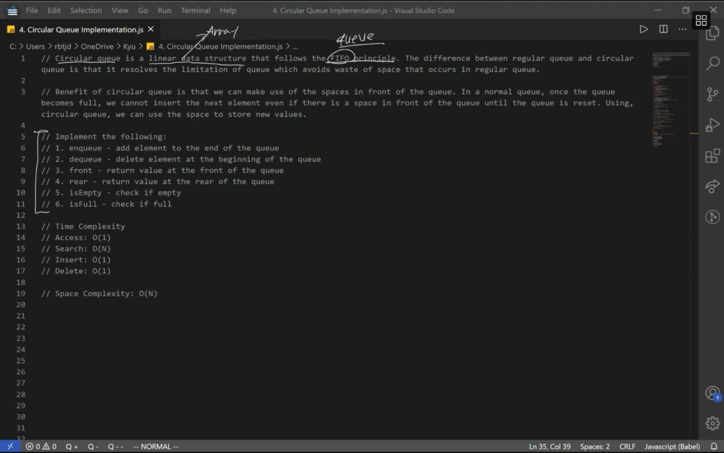FIFO stands for first in, first out principle, where we think of a line, and let's say that we have 3 people in the line. The first one that's going to go out is the first person, the second one is the second, the third is going to be the third person. We're not going to be taking this person out first. They'll be kind of cutting the line. So think of it as a simple line at a movie theater.